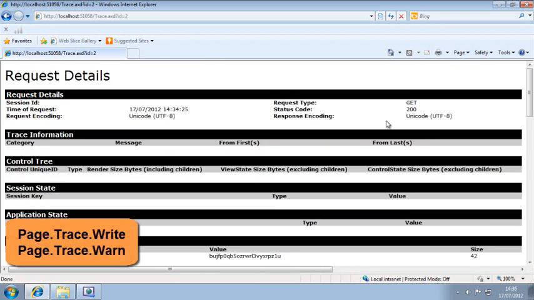By using the page.trace object, you can add your own custom information to the trace. This is useful when you want to mark specific areas of code or check time intervals. To add information to the trace log, use the page.trace.write and page.trace.warn methods. The only difference between the two is that messages sent with the warn method are shown in red.